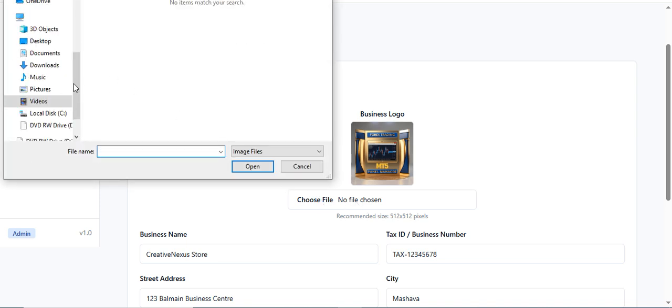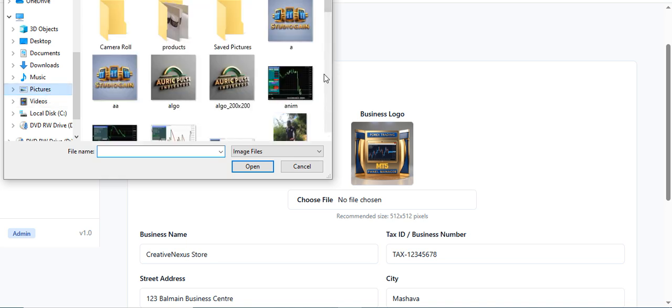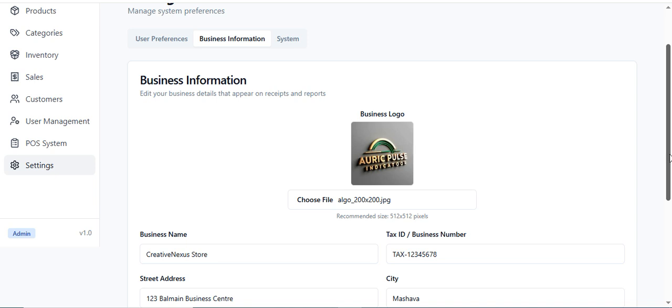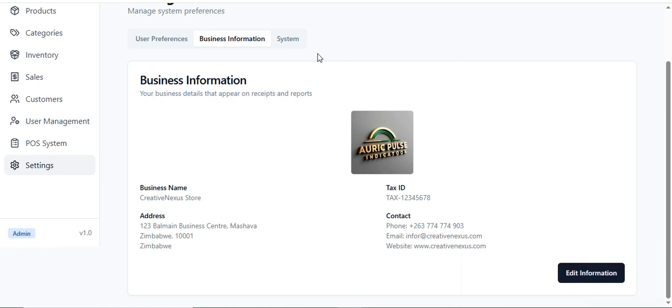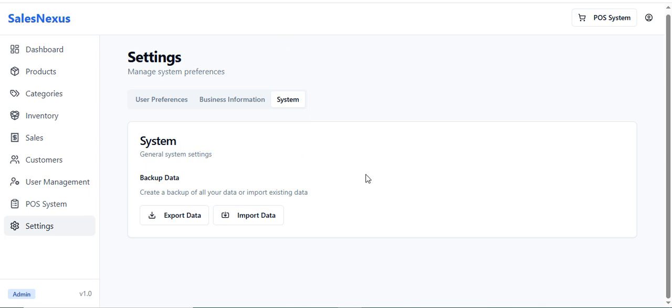You see, it's not taking us to the images. Then we can add this one. You see now, we click OK. Here on the dashboard, it's showing that I'm logged in as admin. And then on the system, this is the backup where we can upload or save our data.